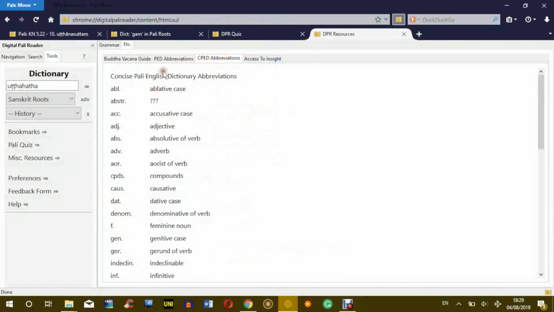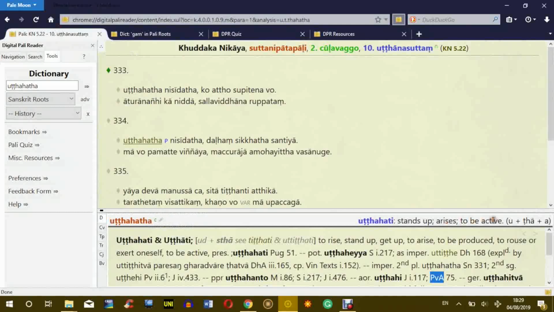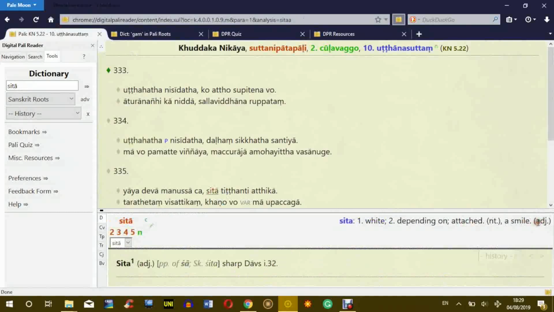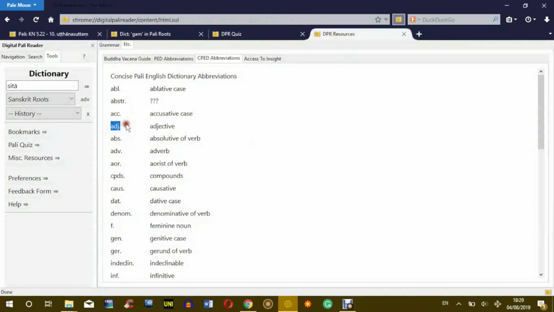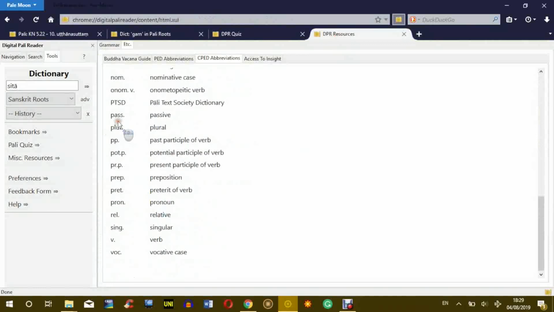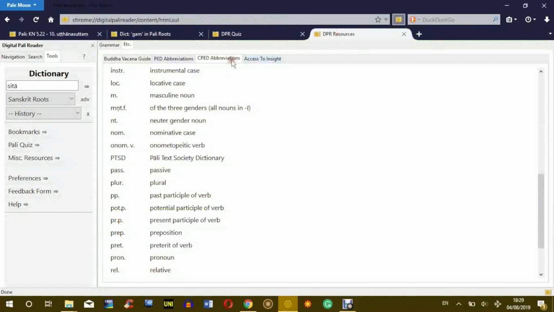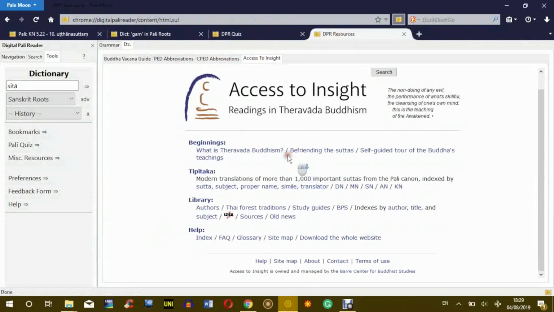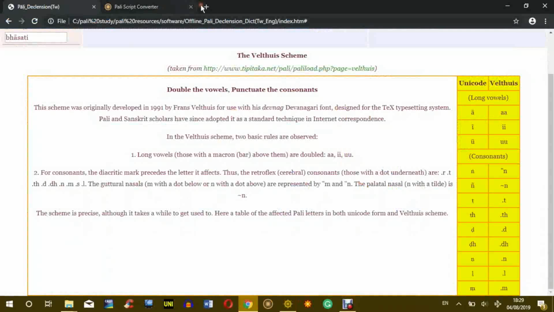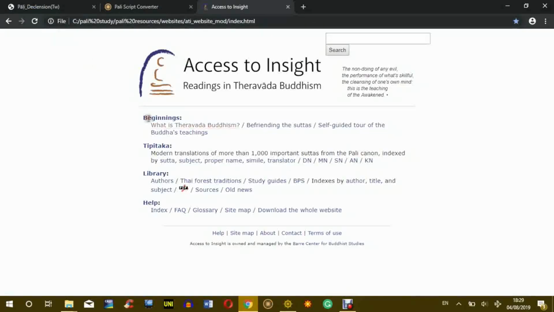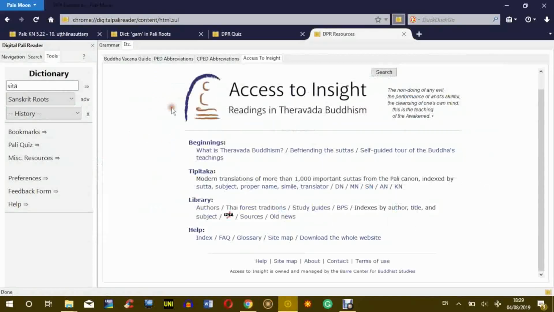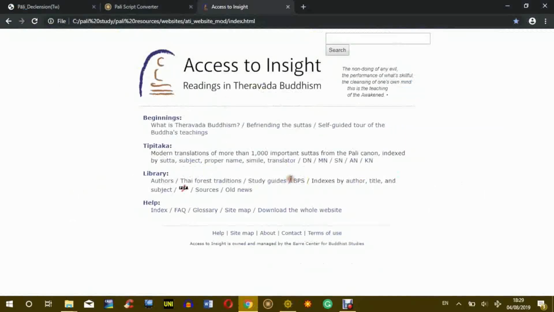Similar thing for the CPED, for the concise one. So in some cases there will be some abbreviations here. If it's not clear to you what that means, then you can see here adjective, nt stands for neuter gender, and yes. Then Access to Insight, this is also not necessary for you because we have already installed the archive here, so it would probably be easier to open it on its own website.